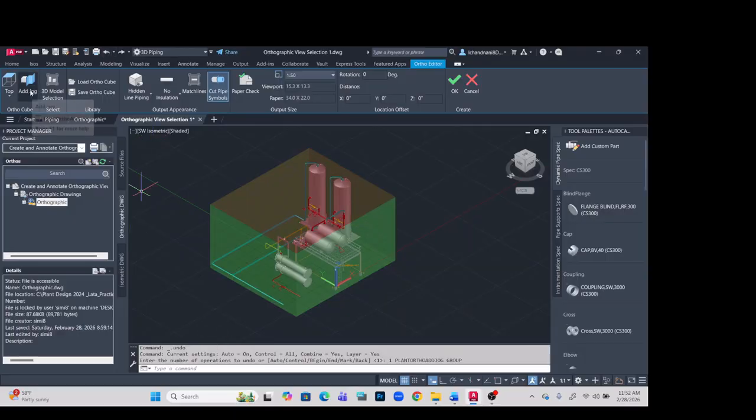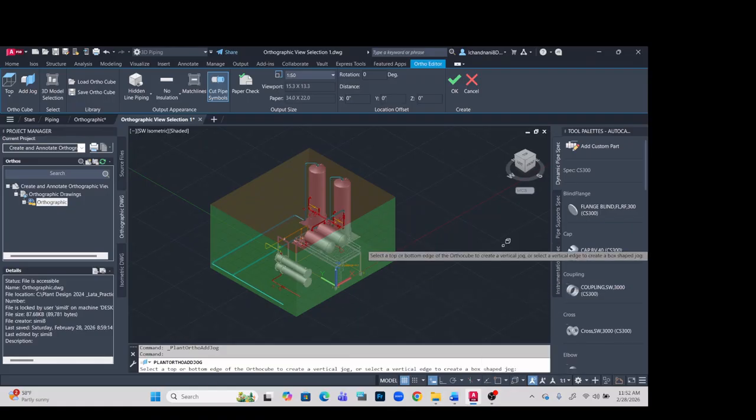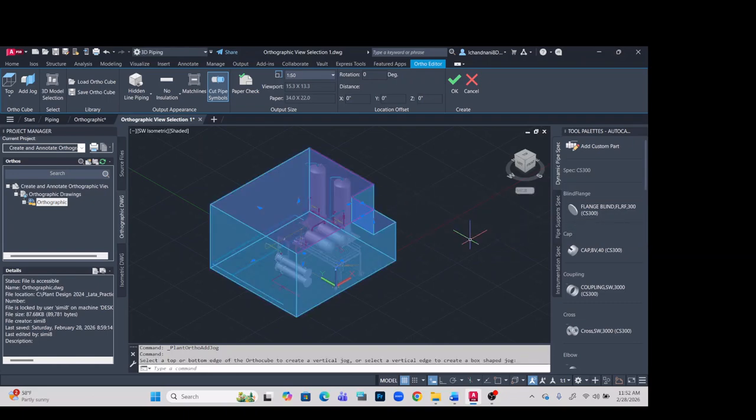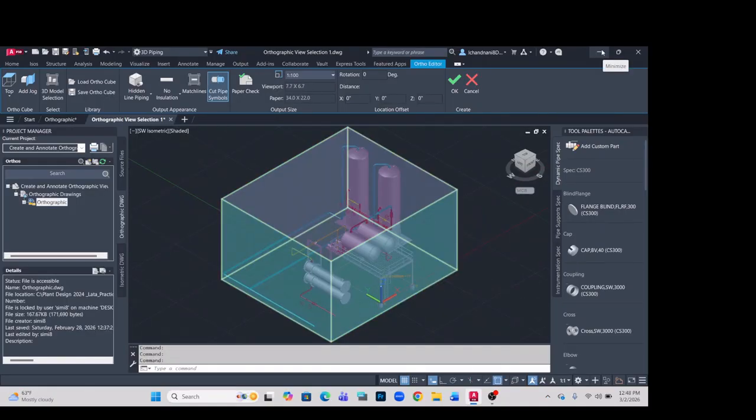Then again I'm going to use that again, and this time I'm going to select a vertical edge to create a box shaped jog. So I'm going to select this vertical edge, and that's going to create a box shaped jog for me.